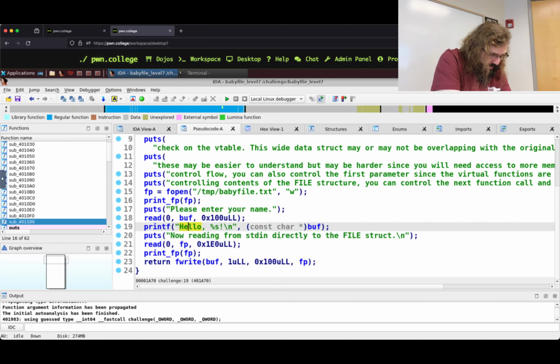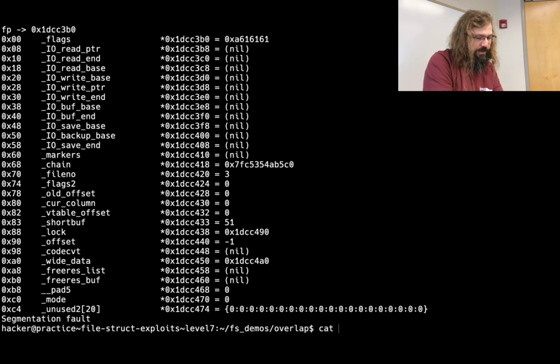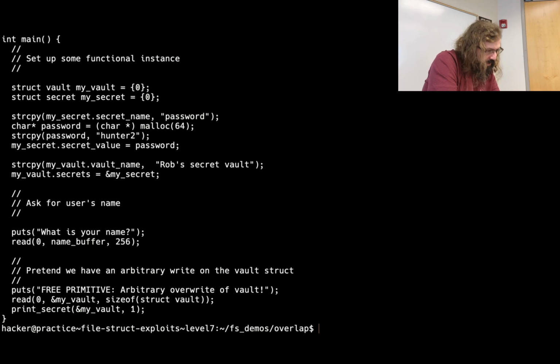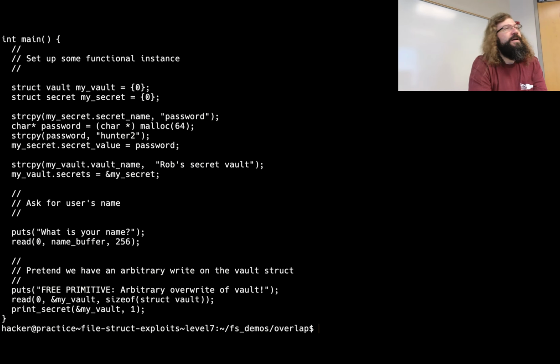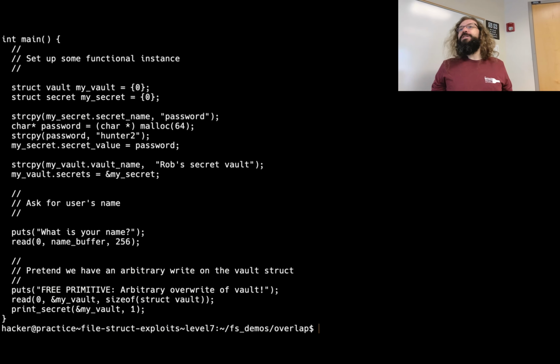Cool. And here our buffer is hex 100. So let's look at, what did I call this thing? Overlap. What are we reading there? 256. I believe, if I can math, that is hex 100. So this is functionally the same situation.